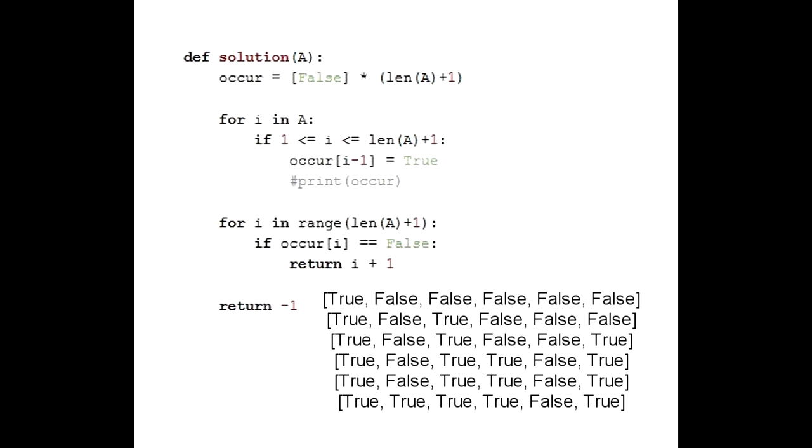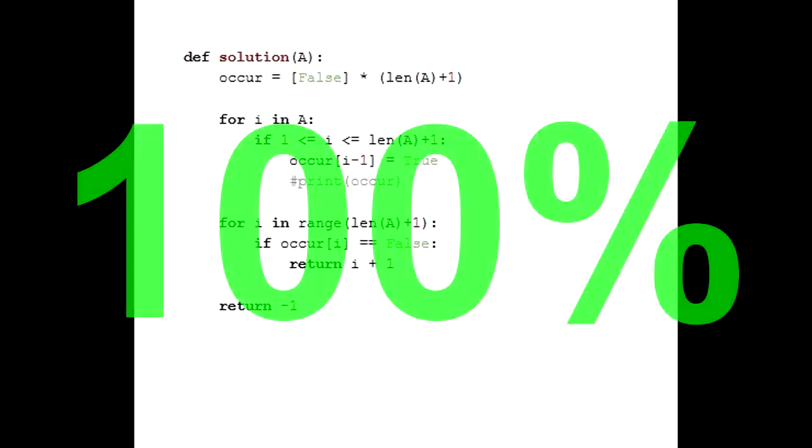It continuously loops through until all are true except the missing number, which will throw a false. This happens through process of elimination. At the end, it just returns the missing number.